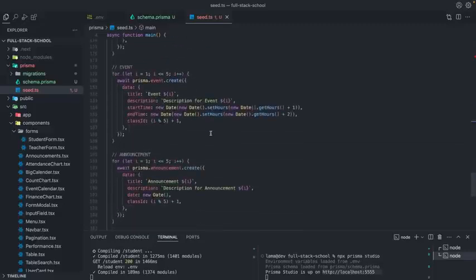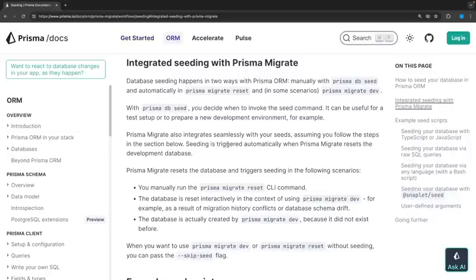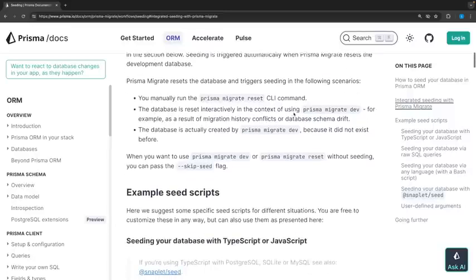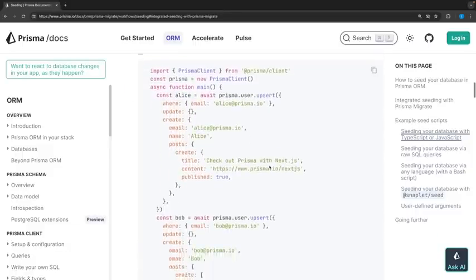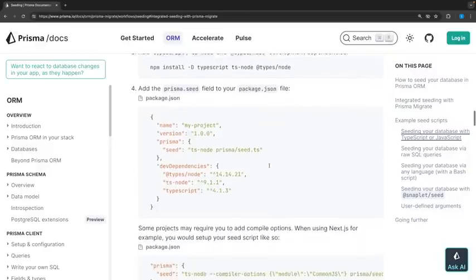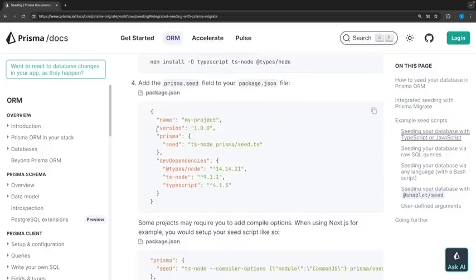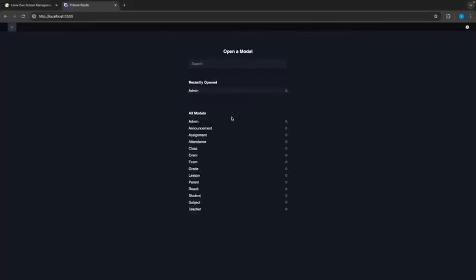But how we are gonna run this file? Let's come back and search for seed. And as you can see, we can run it manually by writing prisma db seed. And if we say prisma migrate reset, it's gonna reset our database, and after it's gonna run our seed. This is the example. But there is something important here. Inside the package.json, we have to add this part. And also we are gonna need this dependency.